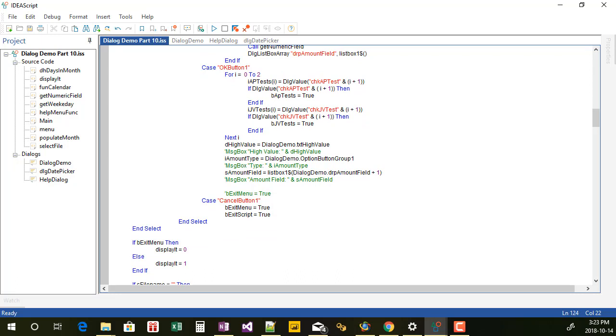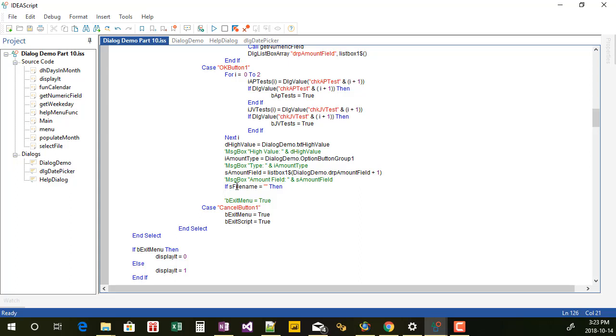So now I'm going to use a bunch of if statements to go through and check each item to make sure that it's correct. So the first thing I want to make sure is that the user has selected a file. Because if they haven't really selected a file, then we got to stop it because we can't do anything without a file. So if the file name is equal to blank, then I'm just going to do a message box. Please select the file.